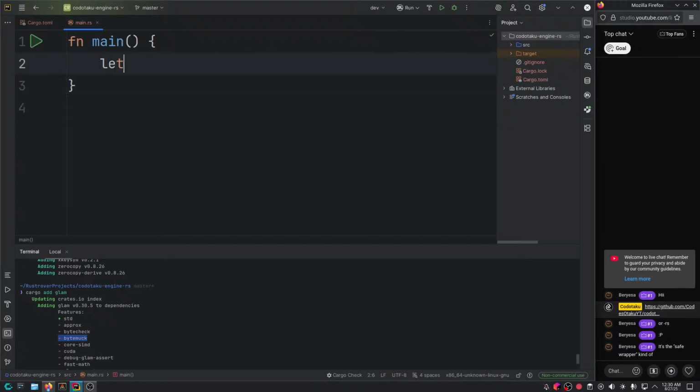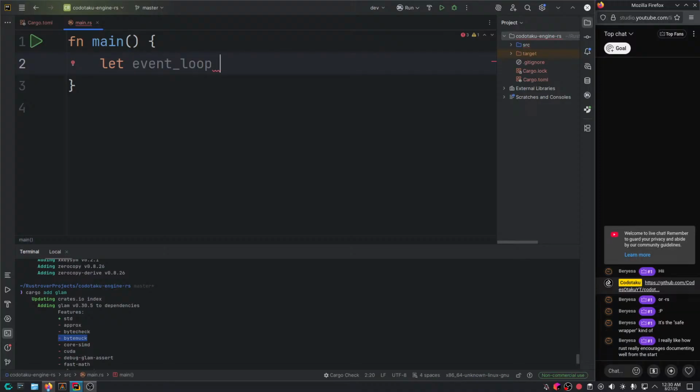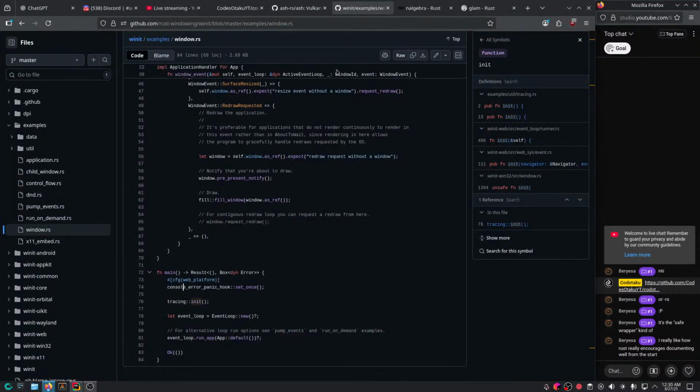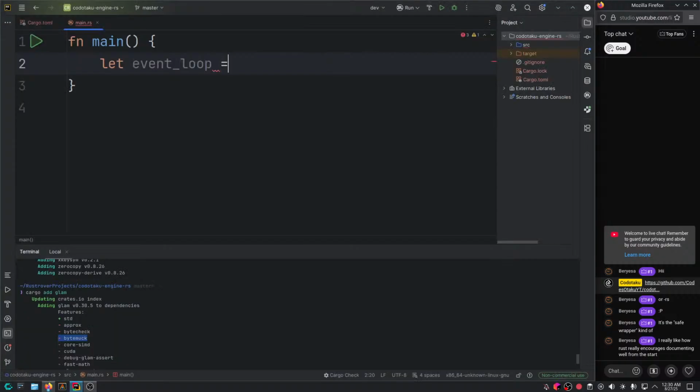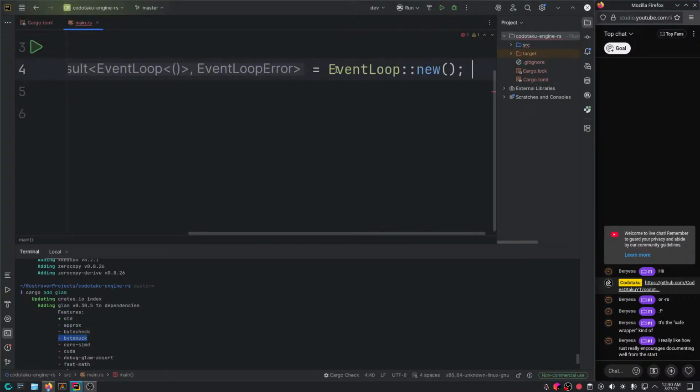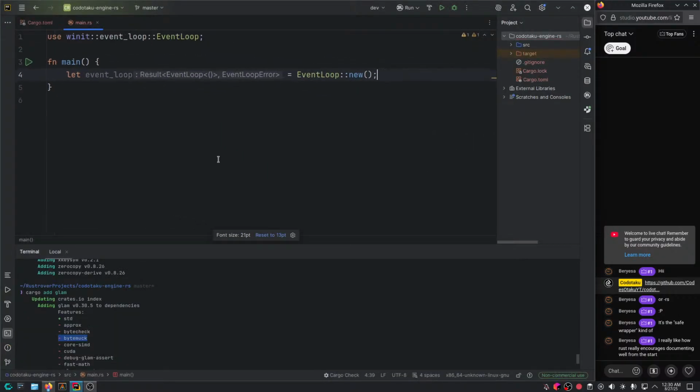Right, so the first thing we're gonna need to create is an event loop. Now in SDL, you usually just make your own while loop and check if we need to exit and then exit yourself. In Rust though, you just create the event loop like this. There we go, EventLoop::new.